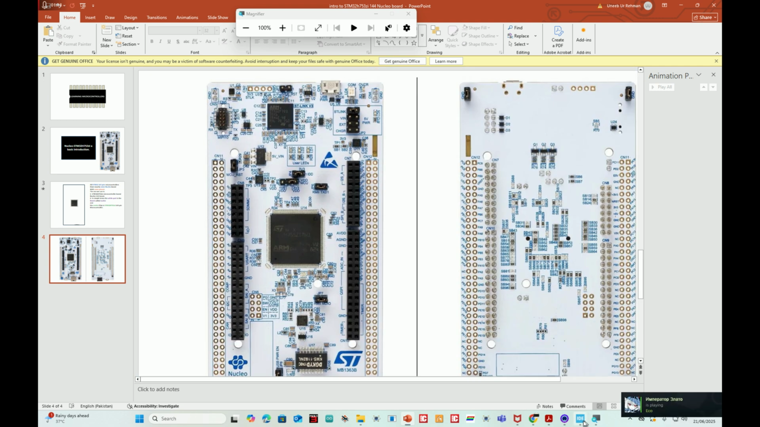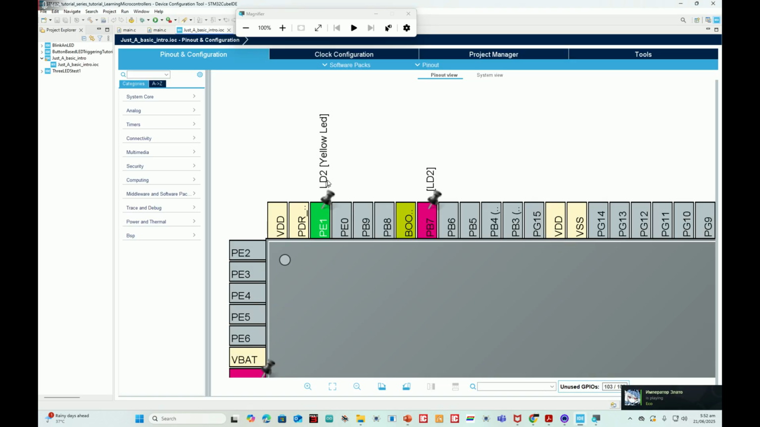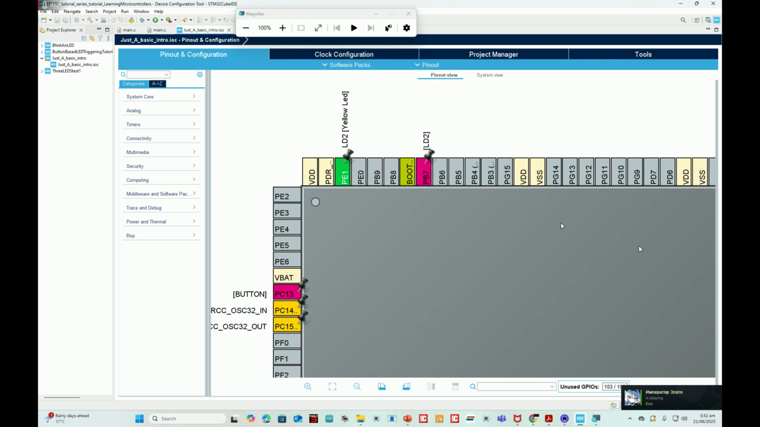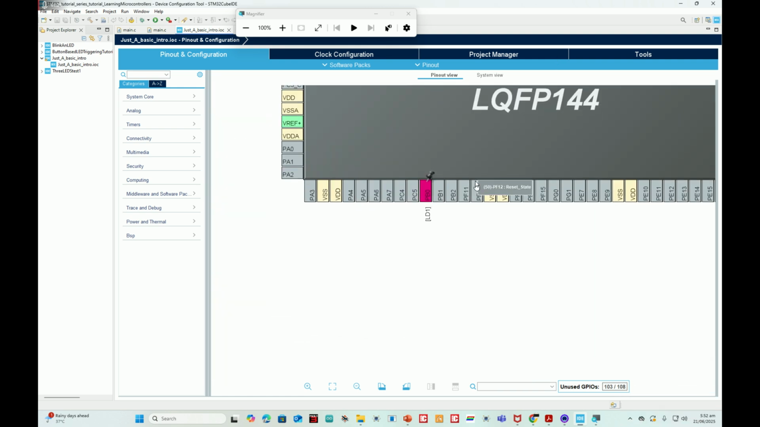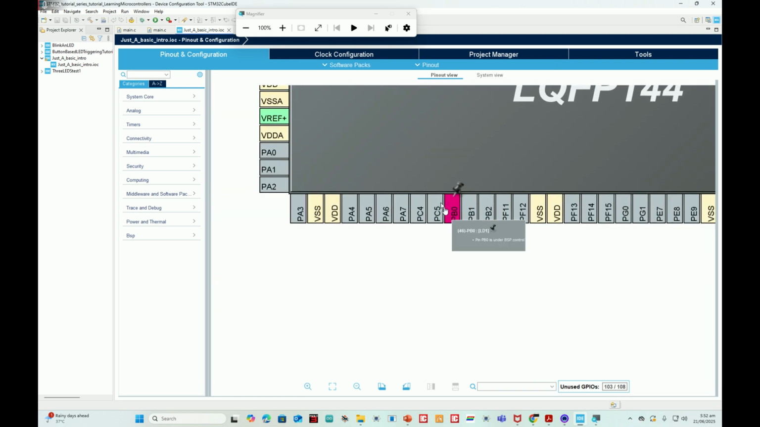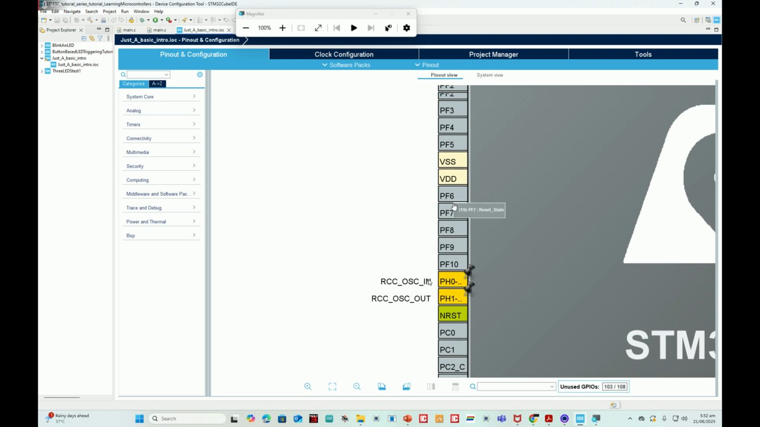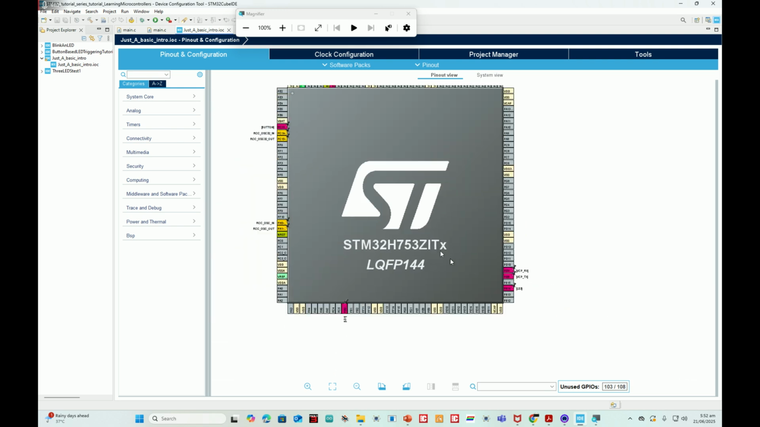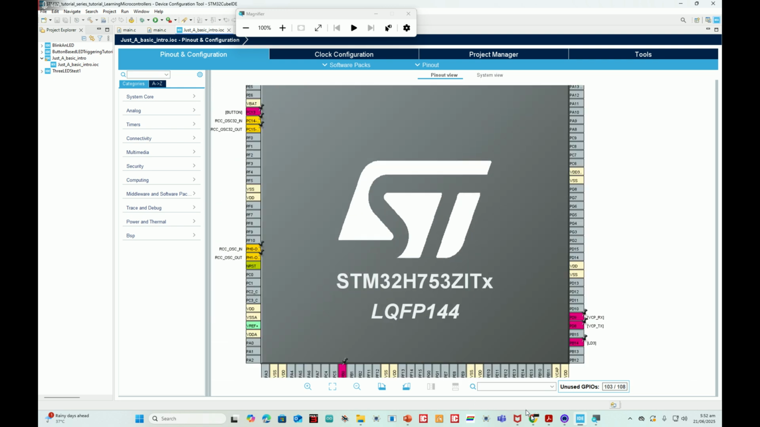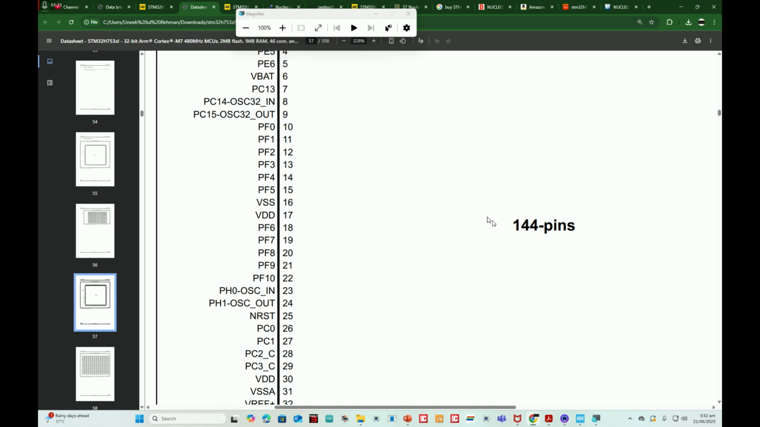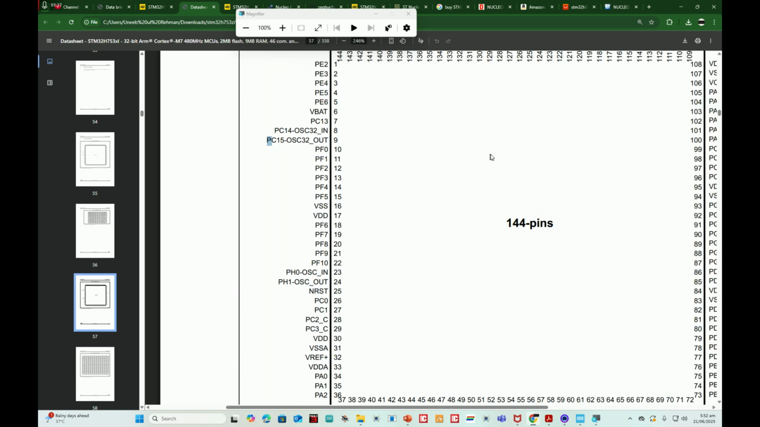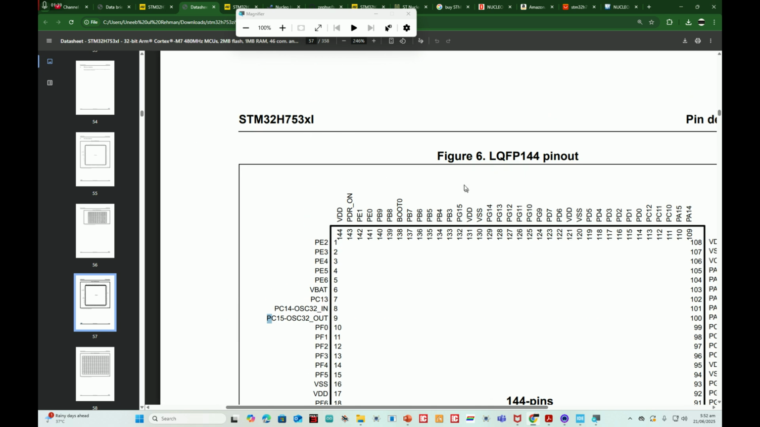So on the Cube IDE they are shown with this. This is LD2. Now there will be the same, LD1, another. So it says LD1 over here at pin number PB0. Now see, this is exactly the same. What I wanted to show you over here is that this is the same as what is here on the datasheet. So if you ever have any problem in using this microcontroller, then you will simply refer to this datasheet.